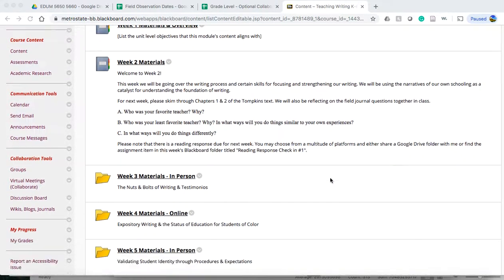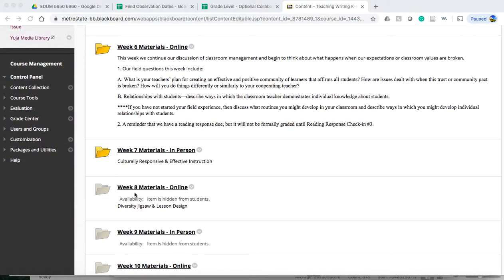We are in week 8, and for this week, we'll be predominantly focusing on our diversity jigsaw, continuing to work on your lesson 1 outline and draft, as well as turning in your classroom management plan. So let's take a look.